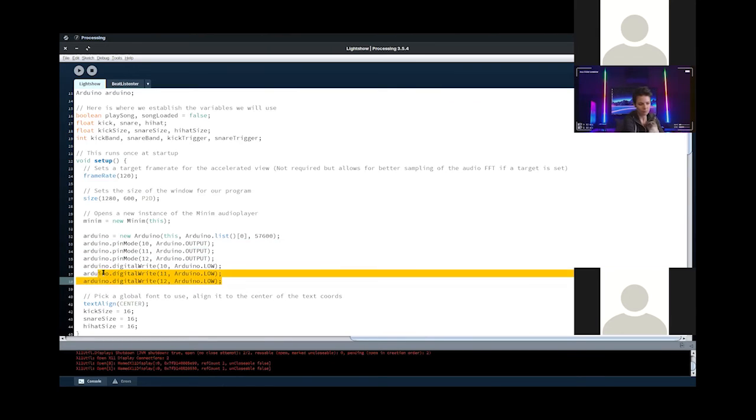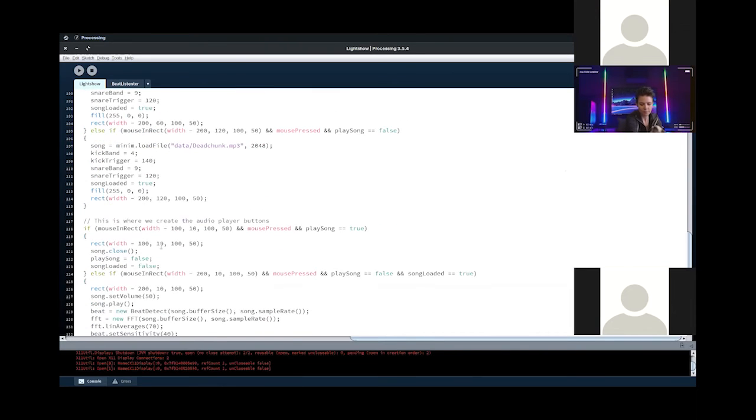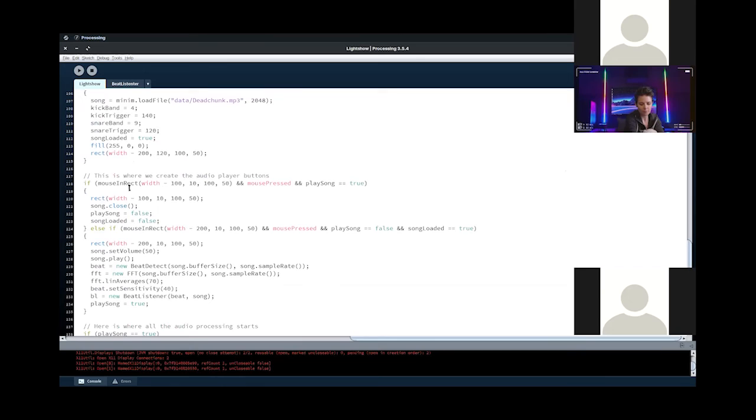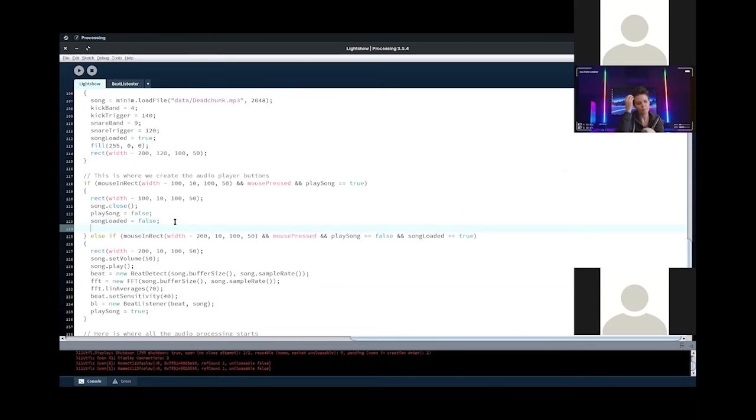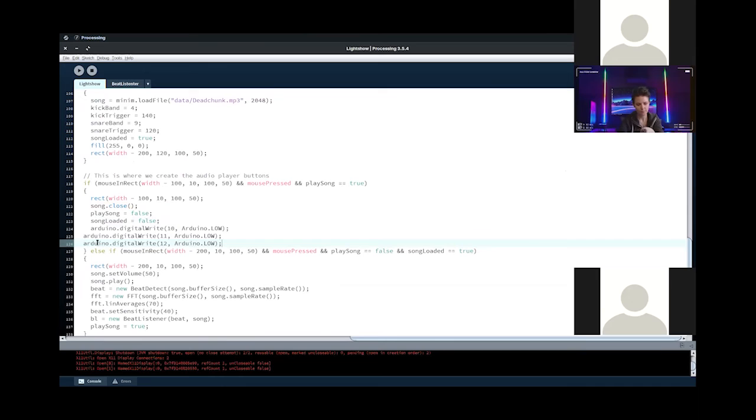Alrighty. So what I'm going to do is I'm going to copy that. And down where we stopped the song, so this is where we stop the song here, song.close. Underneath, to shut the lights off when we stop, we're just going to throw that in there so that it forces them down to low.